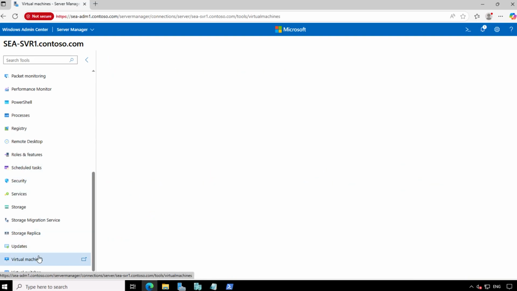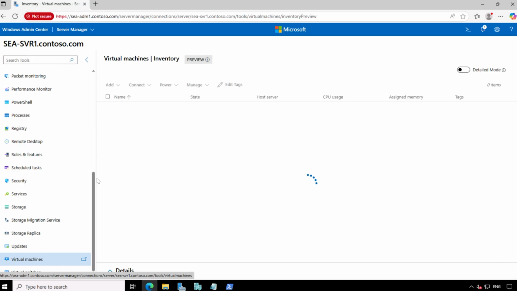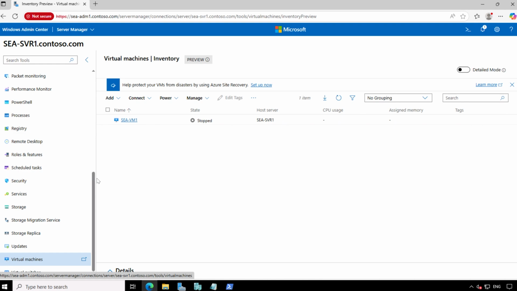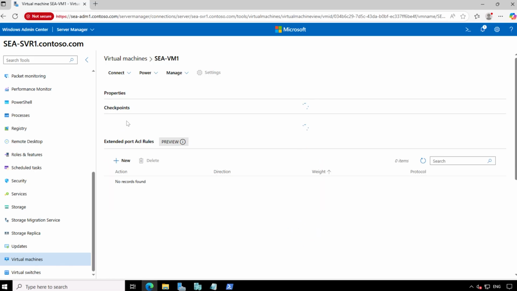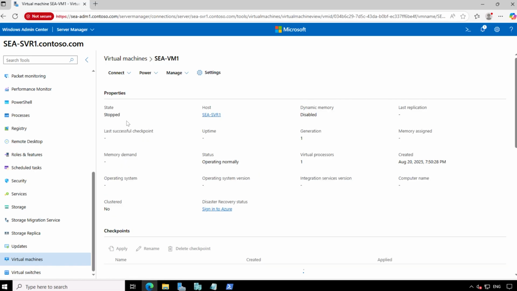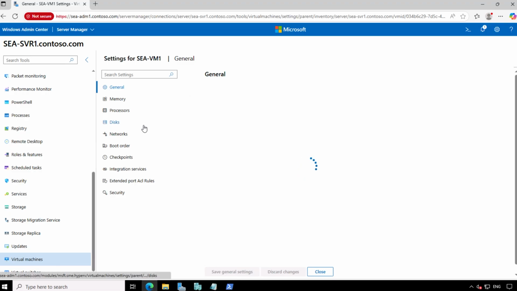So first, let's take a look at the settings of the remote Hyper-V server. And as you can see here, the virtual machine we previously created is listed here. It is in a stopped status. So we can continue the management work right from Windows Admin Center. Let's click Settings. And here we can create a new virtual disk from Windows Admin Center for the SCA VM1 virtual machine.